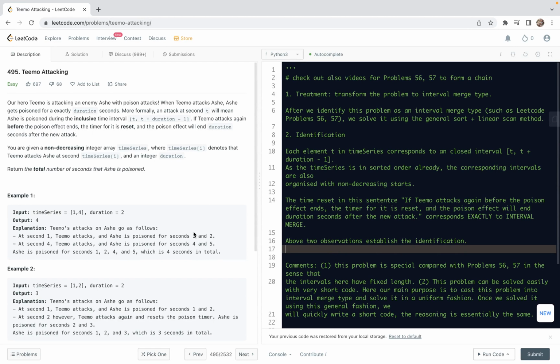Let's continue on the examples of interval merge type problems. So in this video, we're going to examine problem 495, Teemo Attacking. In this video, we're going to share a treatment based on transforming the current problem into the interval merge type and solving it using the general idea.